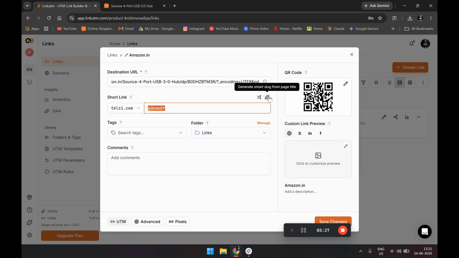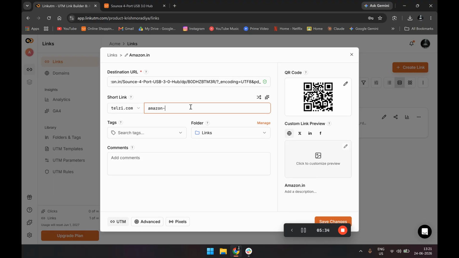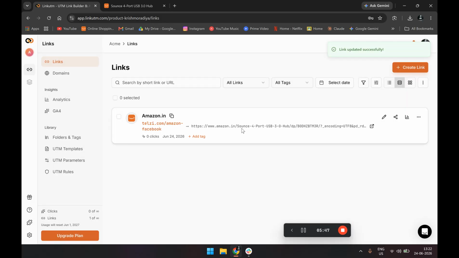You can use our smart slug feature, as you can see, or you can give your own name. Let's just say Amazon, Facebook, right? You can also use your own domains and change it. Now this is what goes into the client report. This is what goes into your ad copy, and this is what it's going to track. The client just doesn't see the mess underneath this link.